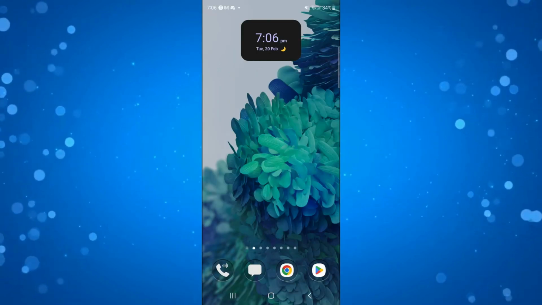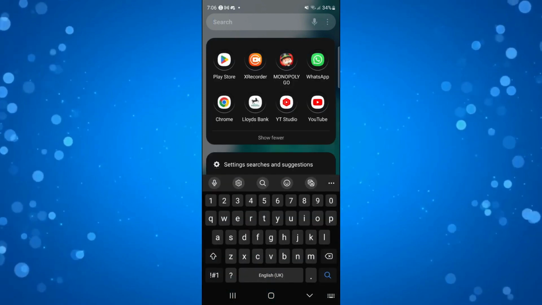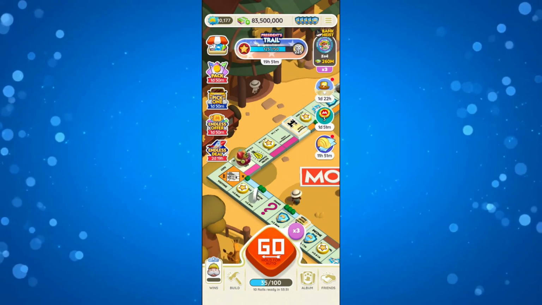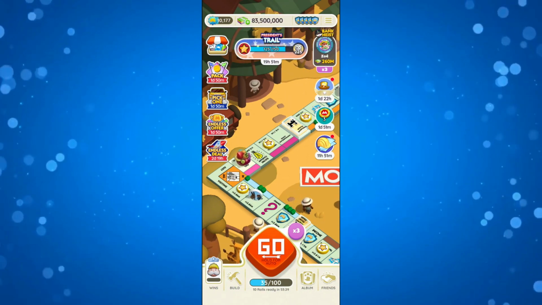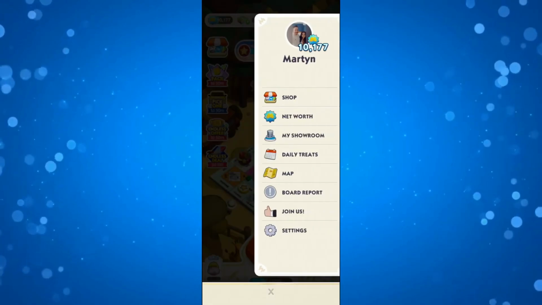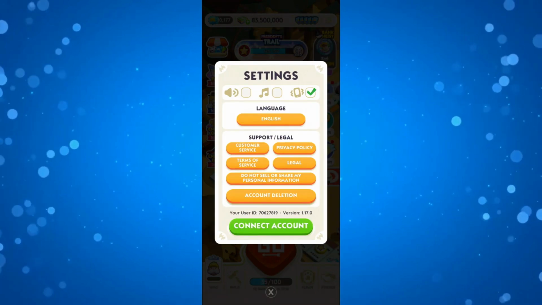So to contact customer service, what you're going to want to do first is actually open up Monopoly Go on your device. Once you've gone ahead and done that and you've logged into your account, what you're going to want to do first is come up to the top right hand corner and press onto the three lines to open up a menu. From here, just come down to the bottom and press onto settings, and that's going to open up a window like this.